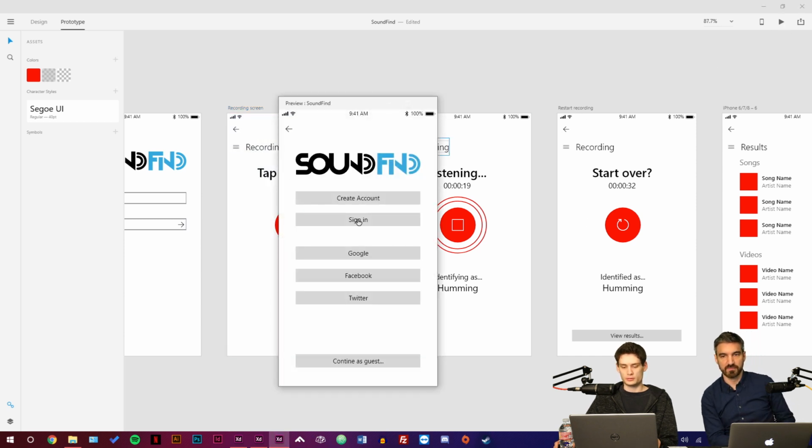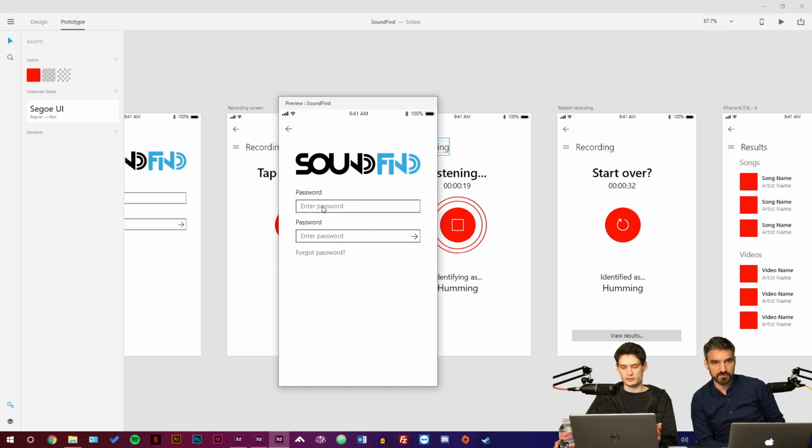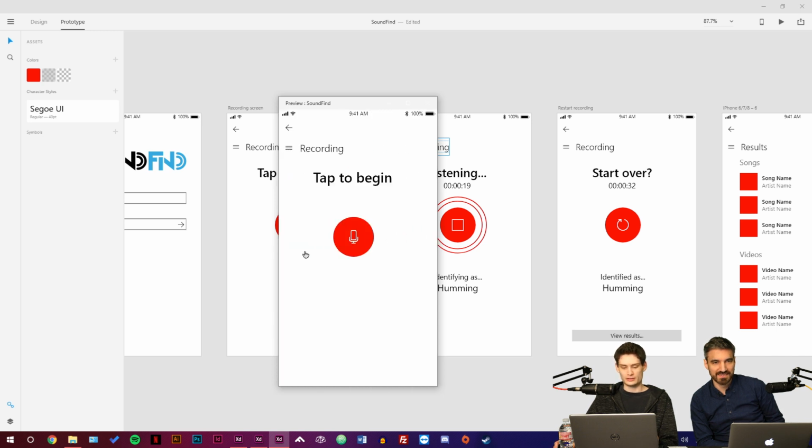And so you'd hit sign in, it would take you here, and then you'd enter your username and password. Oh, and you actually fixed that. It says password there too. So you'd hit go, and then you'd be on the screen, and then microphone, and then this is your recording, and right now it would identify as humming.